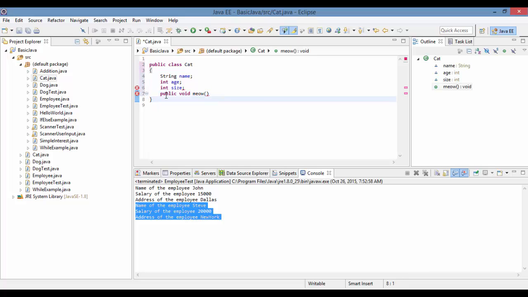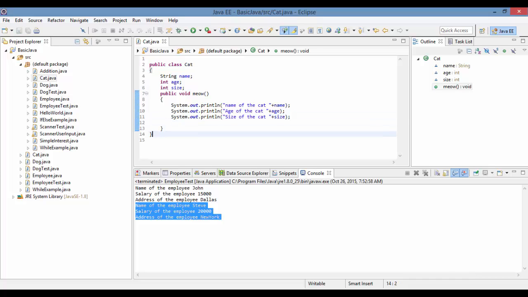In this method, I'll display the name of the cat, the age of the cat, and the size of the cat. So I've just created a simple class.